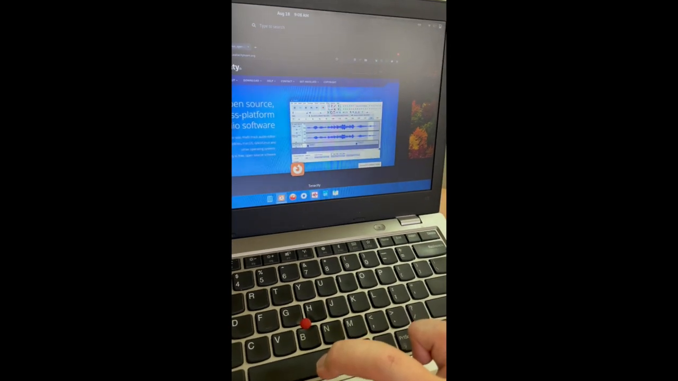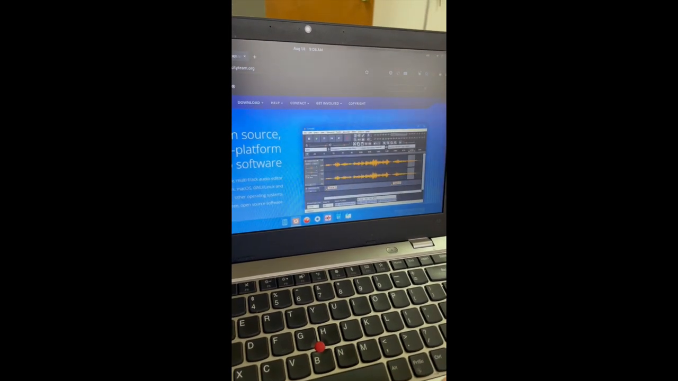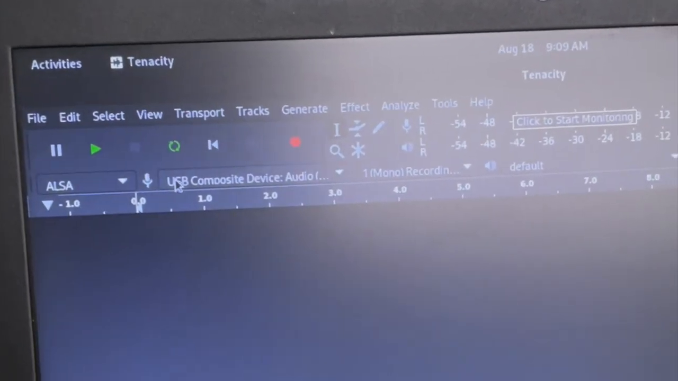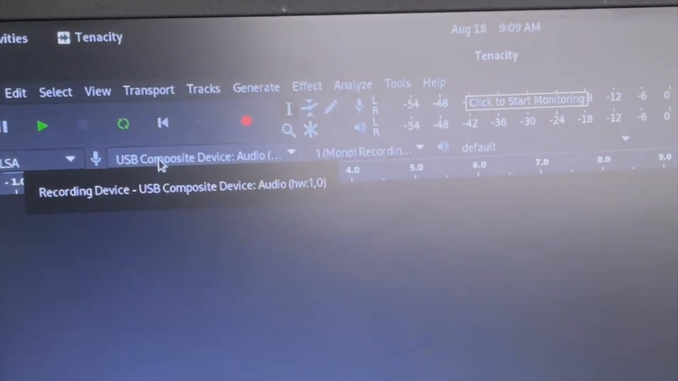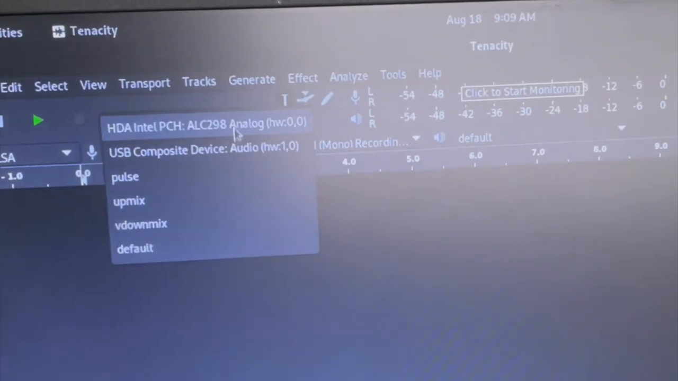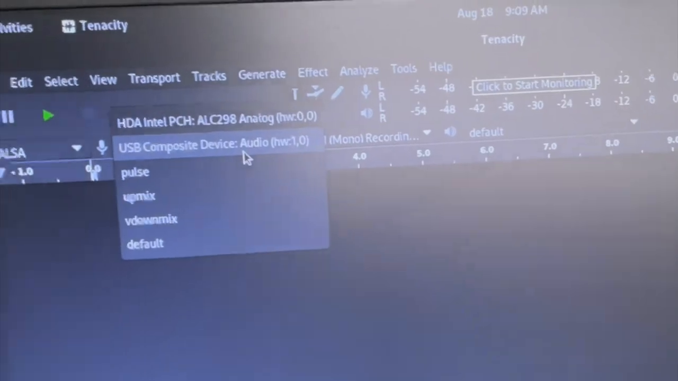Then, let us open up our editing software, Tenacity, for me, here. You might want to open up Audacity. And you want to make sure that right after the microphone it says USB composite device. You don't want it to be anything else except for the USB device, supposing you just plugged in the USB microphone device.